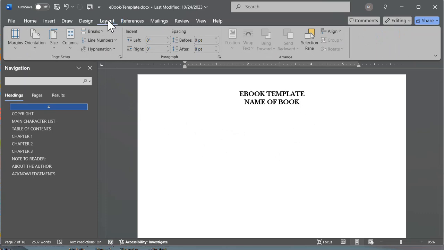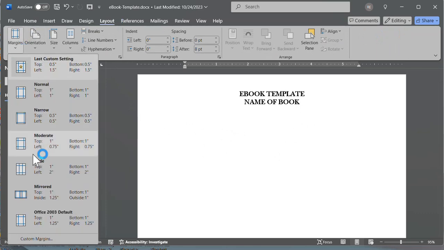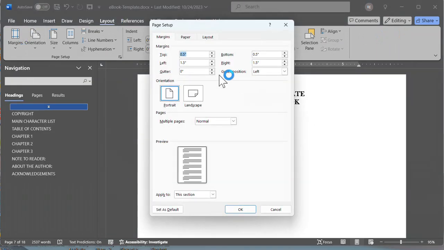So click on the layout tab and then click on margins and come down to custom margins. And on the margin tab, these are the numbers you want to use. I'm not going to read them out. You can just take a snapshot of this. I have other videos on formatting as well.